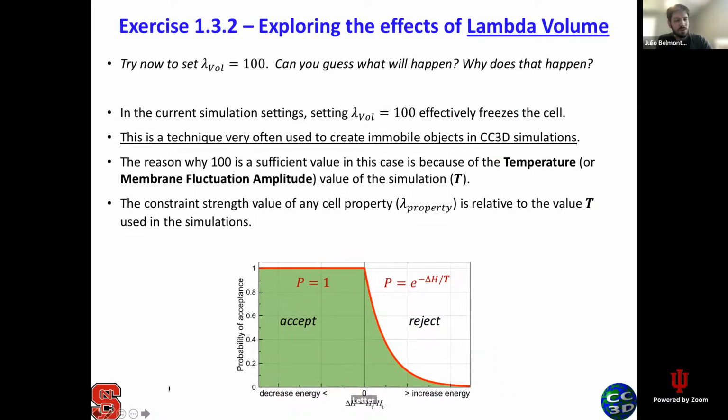Okay, so in a simulation, if you want to kill the cell, you set its target volume, the target property, to 0, and then it kills the cell. If you want to kill the cell fast, you set the target property to 0 and make a very big lambda. And if you want to freeze the cell, you just make your lambda very high. Then once the cell reaches that target property, it stops moving, and then you get a frozen cell.